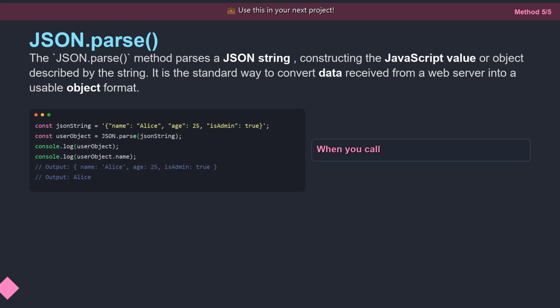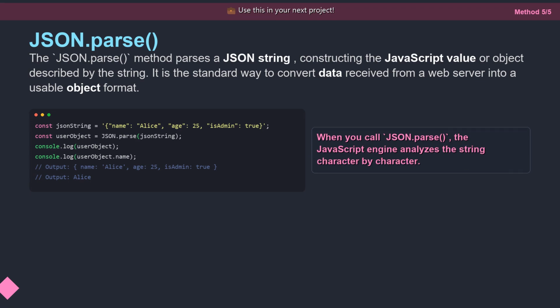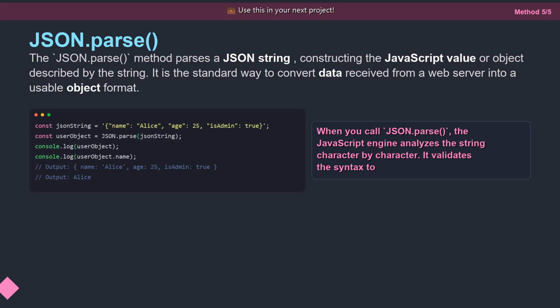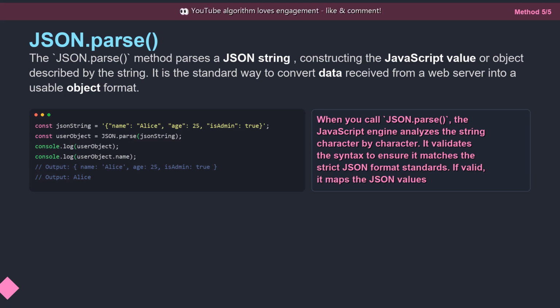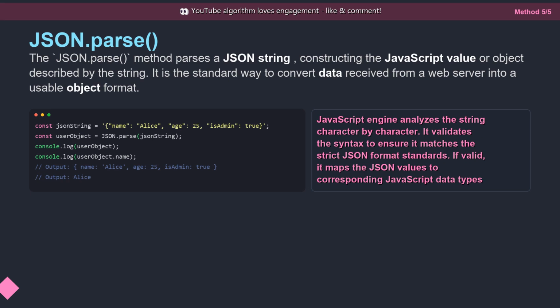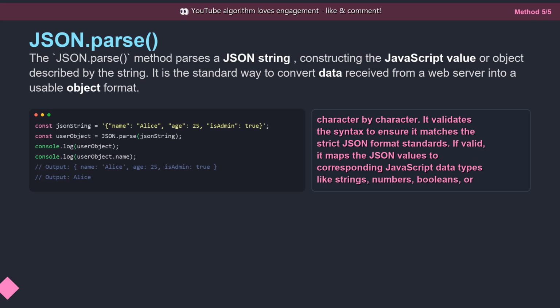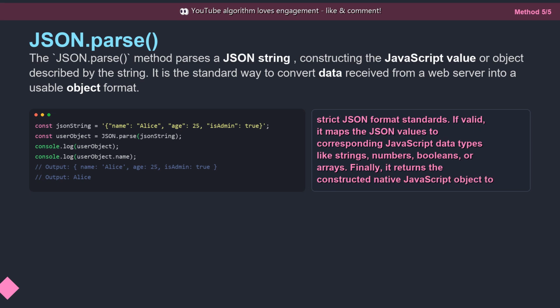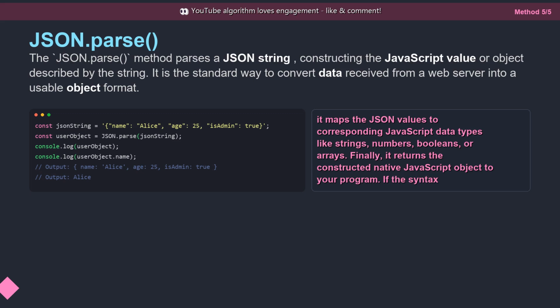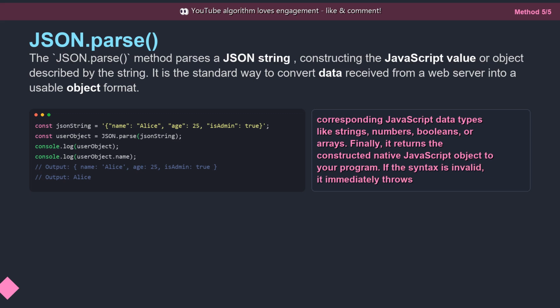When you call JSON.parse, the JavaScript engine analyzes the string character by character. It validates the syntax to ensure it matches the strict JSON format standards. If valid, it maps the JSON values to corresponding JavaScript data types like strings, numbers, booleans, or arrays. Finally, it returns the constructed native JavaScript object to your program. If the syntax is invalid, it immediately throws a syntax error.